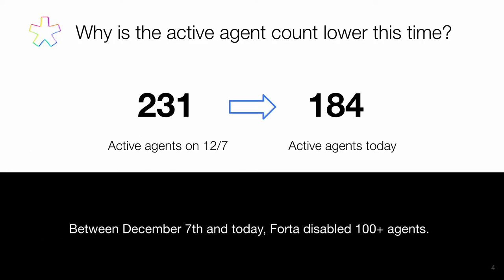Hi, I'm Mariko, one of the Forta core devs, and I work on enabling more data science and machine learning on the protocol. If you attended the community call 2 weeks ago, you may have noticed that there's a drop in the active agents count.